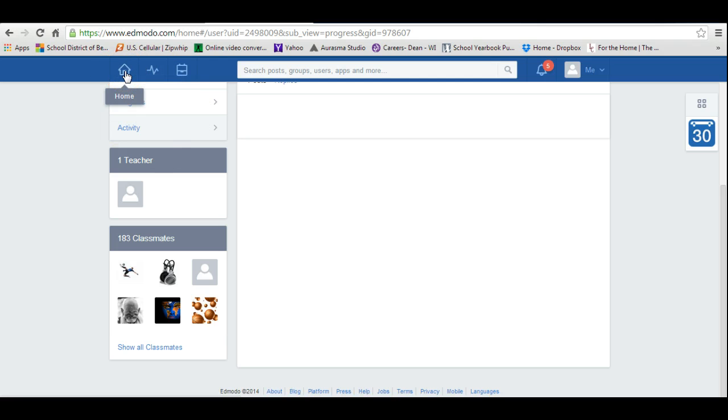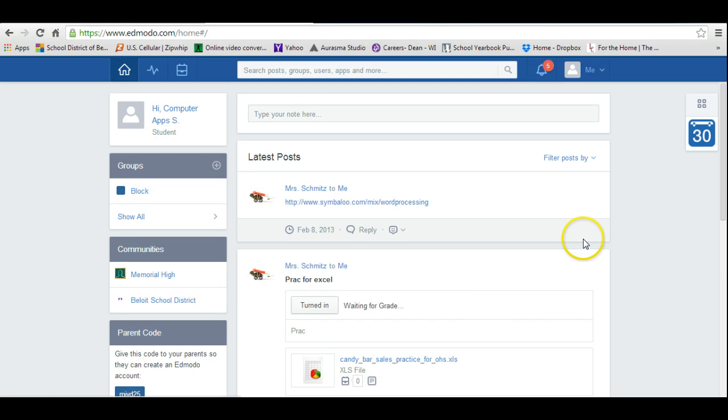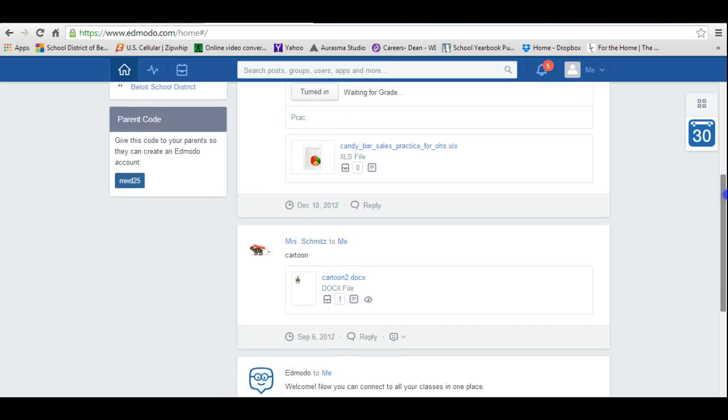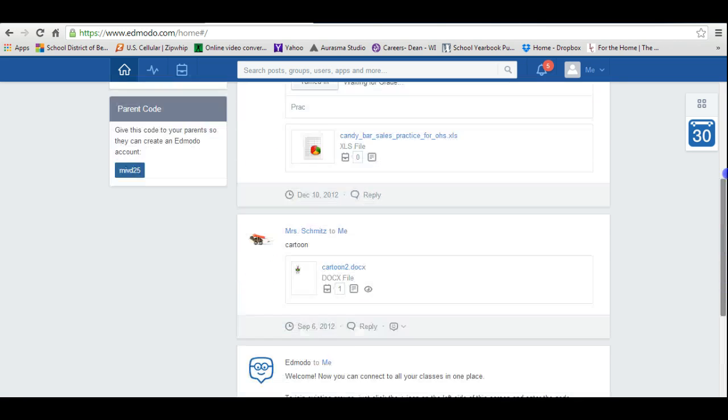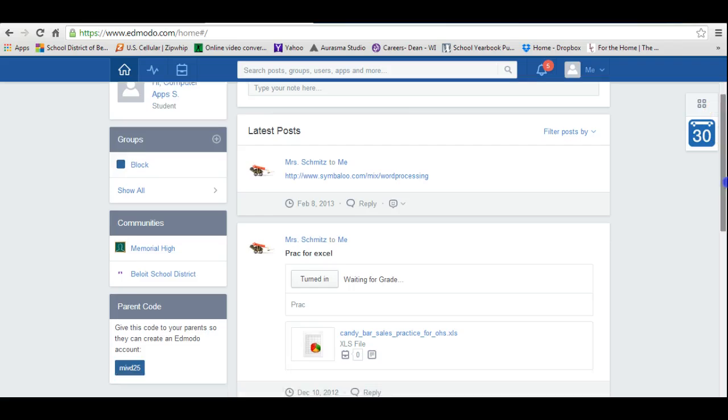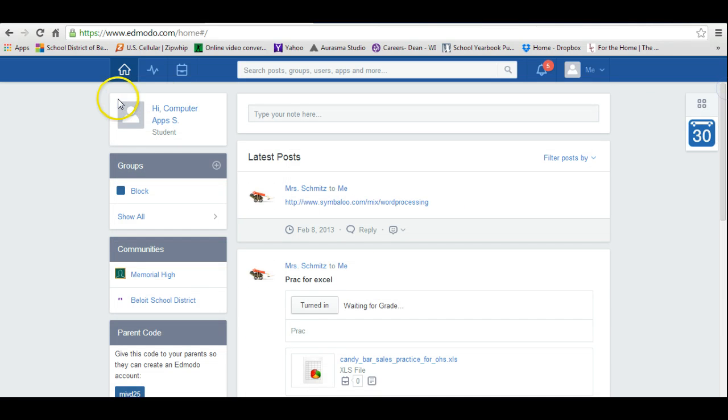Now, if I tell you to refresh, you have to click on the house, and what that does is it pulls up the newly listed assignments and all the assignments we've had. But this can get pretty jumbled up doing it this way. So that's why I have you click on progress, because it eliminates all of the extra stuff that you don't need.